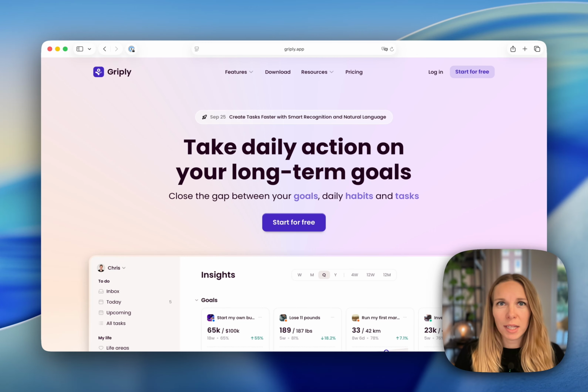Scriptly now supports smart recognition and natural language input, making it faster than ever to turn your thoughts into action. Let me show you how it works.